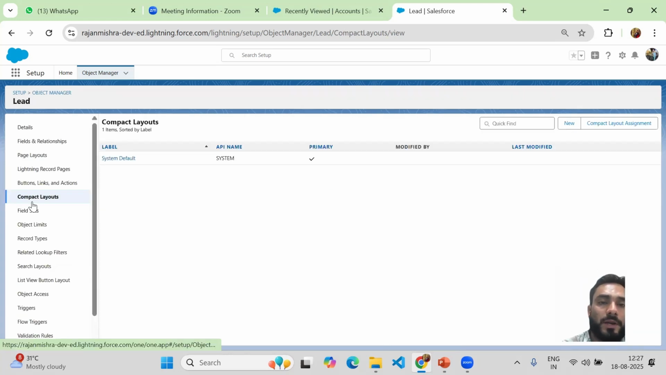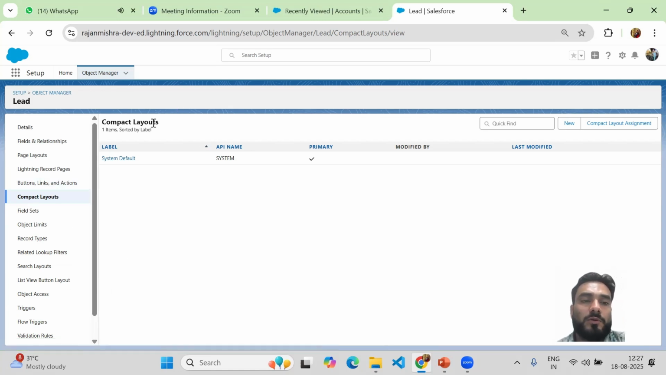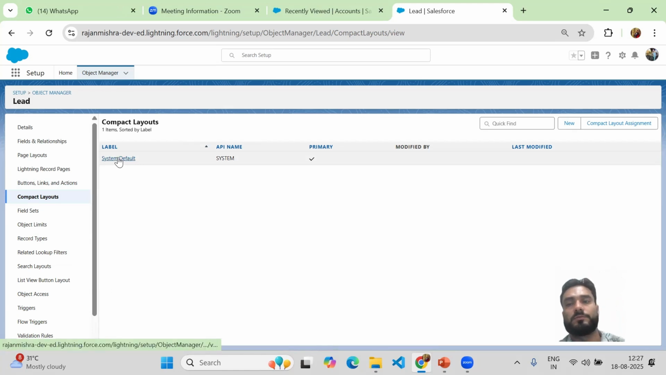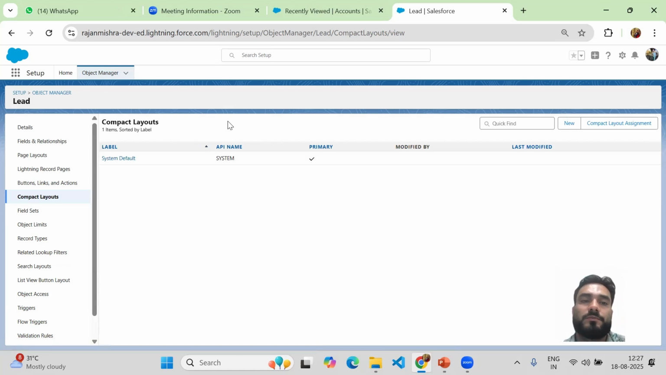Coming to the next, compact layout. So every object is having their own compact layout, right? So if you want to modify anything in compact layout, you can modify from here. You just select and then you can update that. If you want to create a new compact layout, here we have new option. Okay, so from here you can create. Or if you want to assign any compact layout, here we have compact layout assignment, and from there you can update.